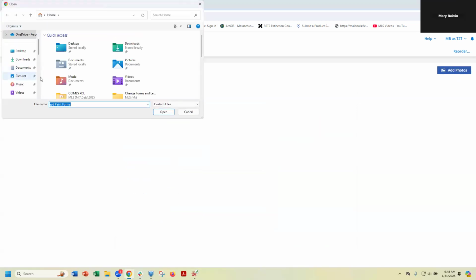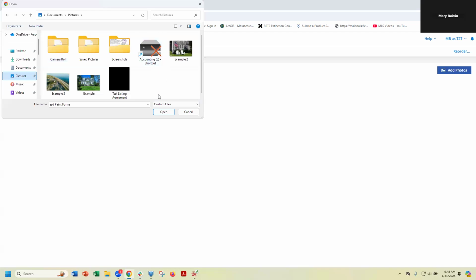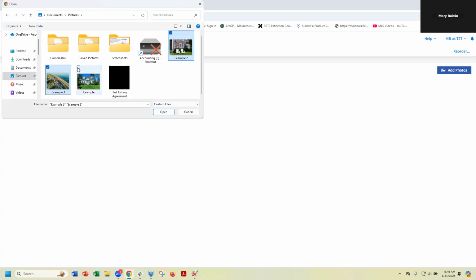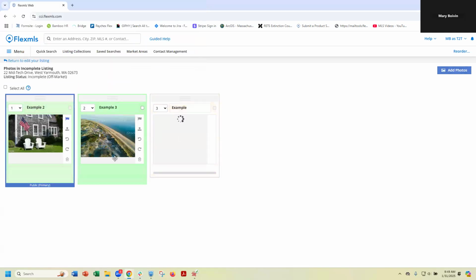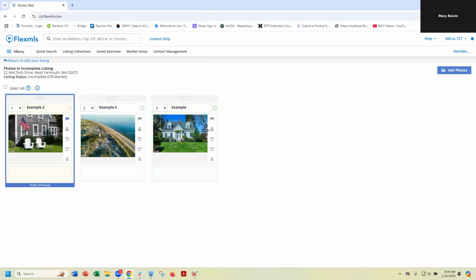It will bring you to your computer files. And you can go ahead and locate your photos, highlight the ones you want to upload so you don't have to do it one at a time. You can do all of them and just click on Open. Once they're on the screen, that's it. They've been added. You don't have an additional add button.